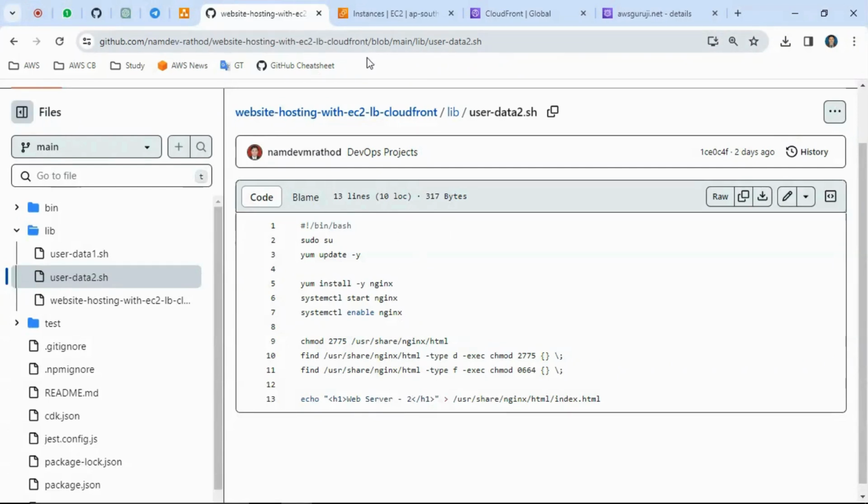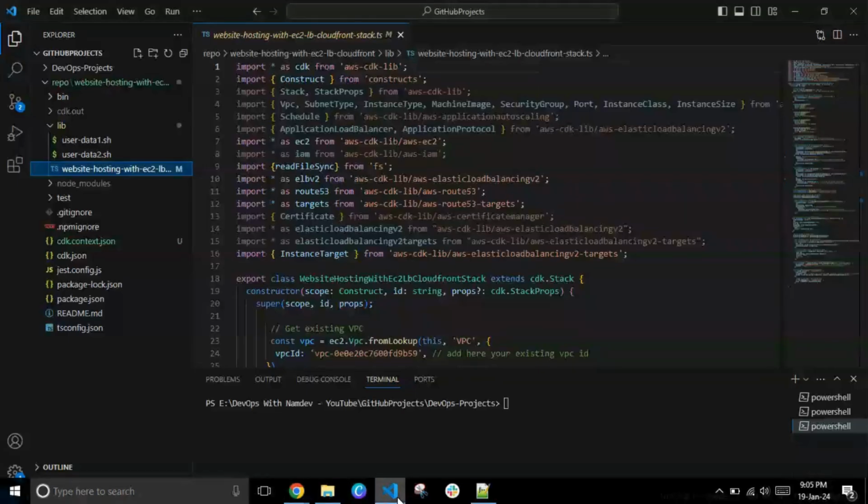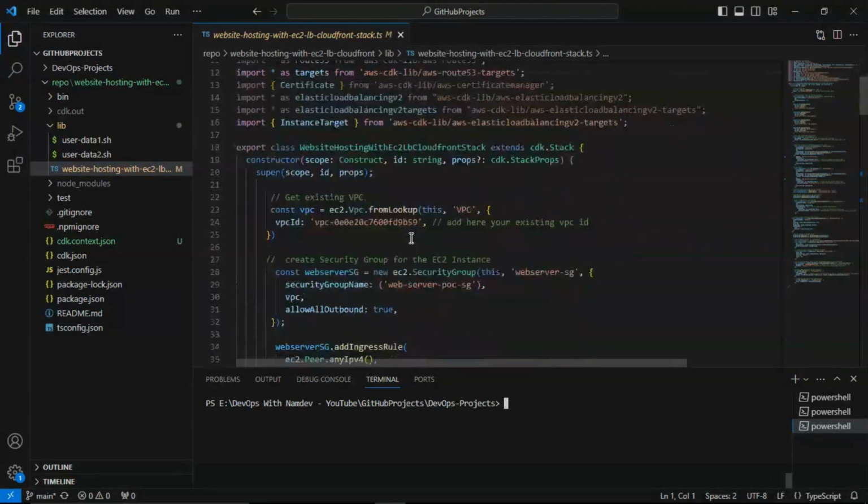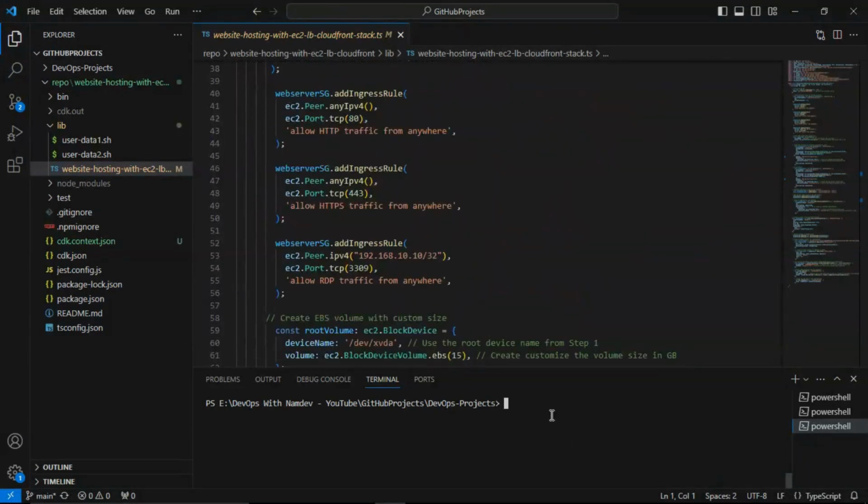Now, how to deploy this code? I have already deployed this code just to save time, because CloudFront takes some time. So these are the code files. For now I am in the folder, on my root. If I want to deploy this, I can simply run the command cdk deploy. It will check all the dependencies.